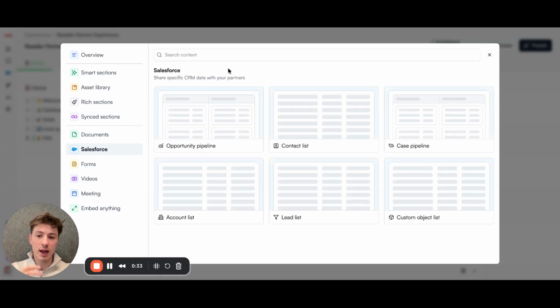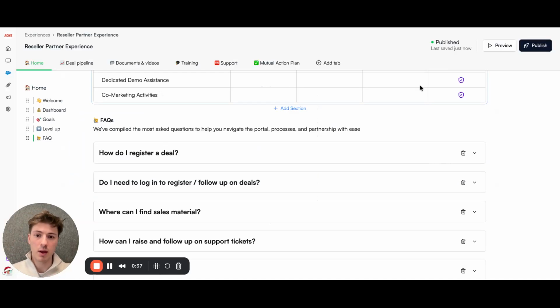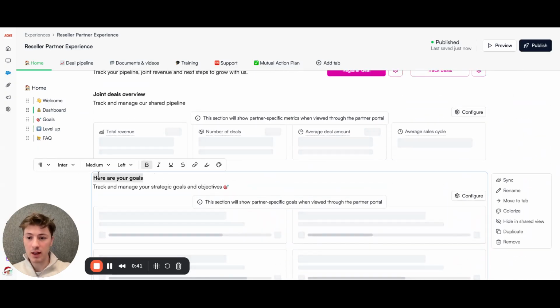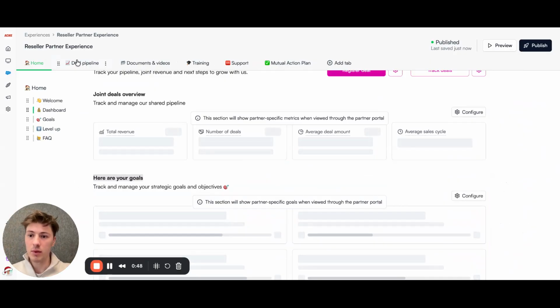So as you can see, you can embed any Salesforce data inside of the partner portal. This is a truly no-code experience where you can literally edit anything, just as you would do in, for example, your Word or document editor tool.